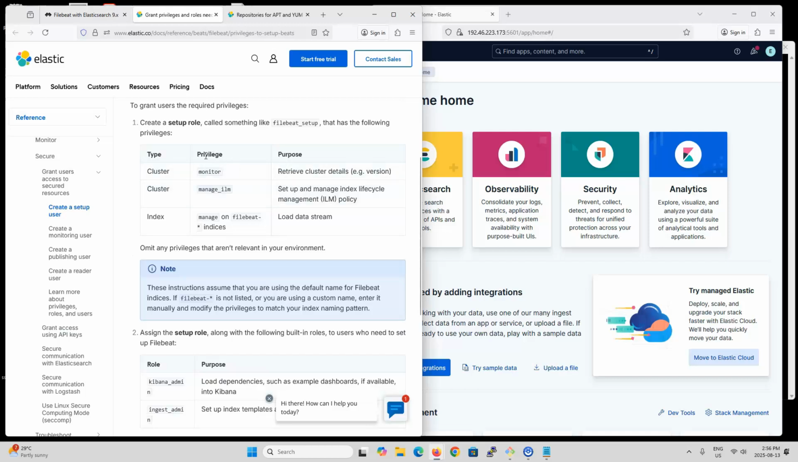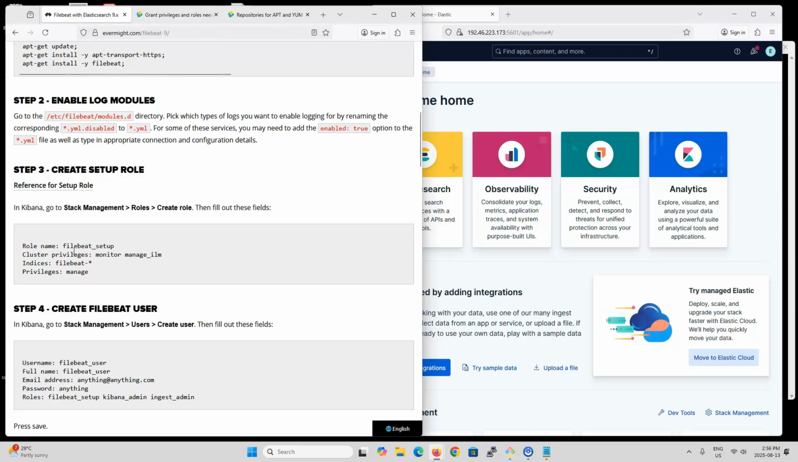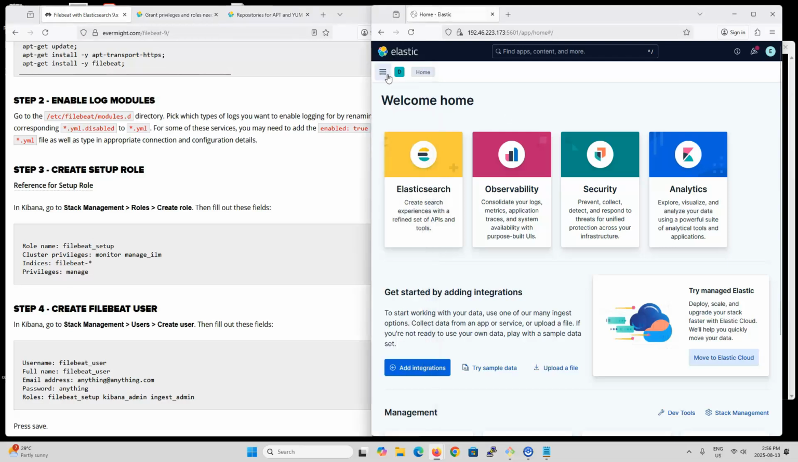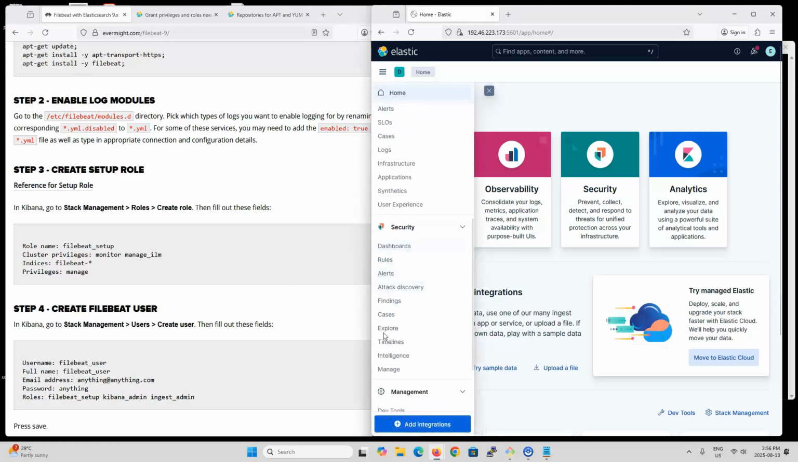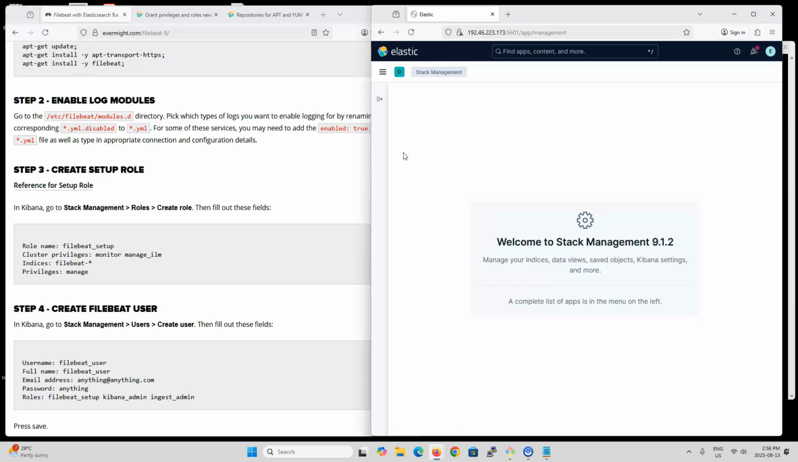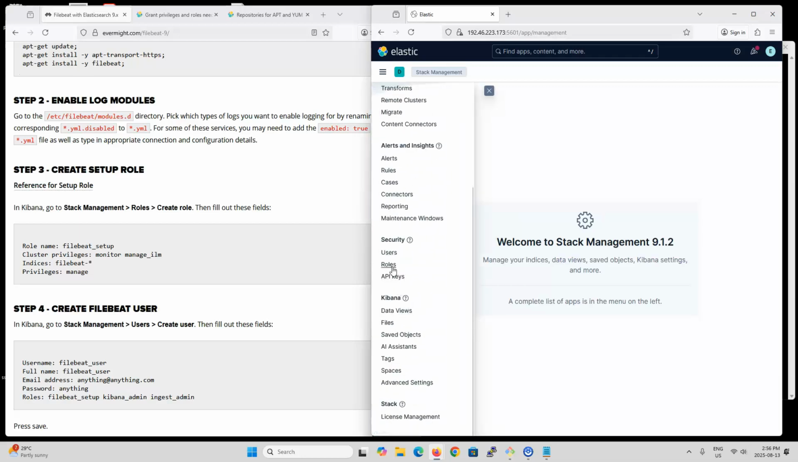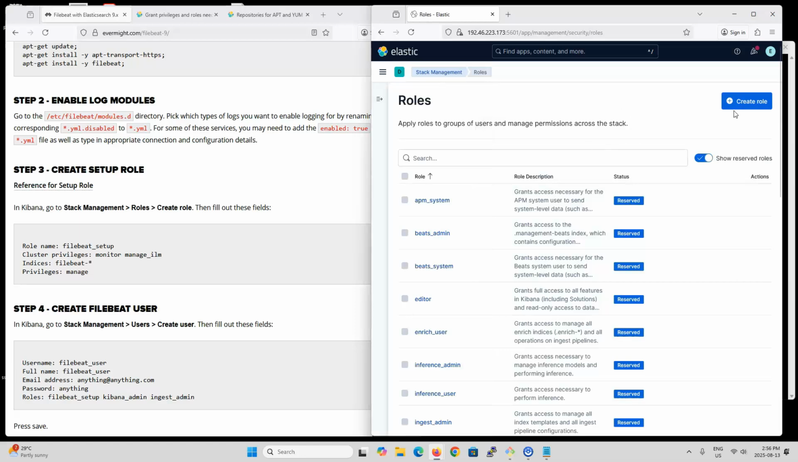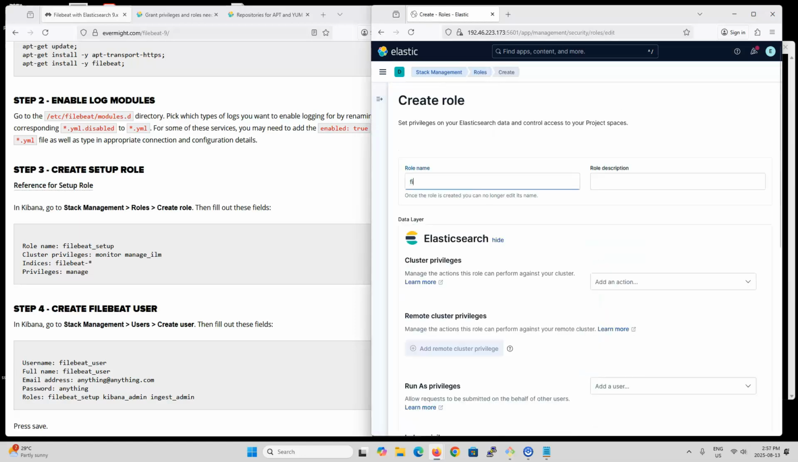The user that does the setup needs these types of privileges, and I've summarized them over here. So let's follow this guide and set up the role and a user to use that role. I'll go to Stack Management, and under here we start with the role. I will create a role called Filebeat Setup, and give it the cluster privileges monitor and manage ILM, index lifecycle management.